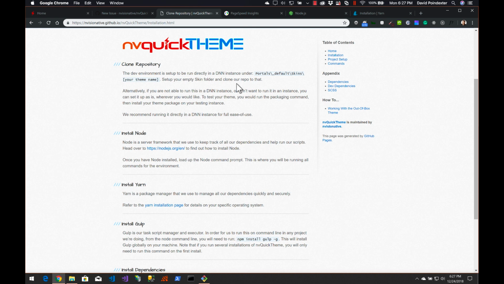The other way, you don't have to have a DNN instance. If you want to just get started developing the theme, our process for nvQuickTheme allows you to build a package for your theme by just running a simple command. At that point, you can install the zip file or the install package right into a DNN instance, either on your machine locally or on a server or a staging site or a dev server. So there's a lot of options for that.